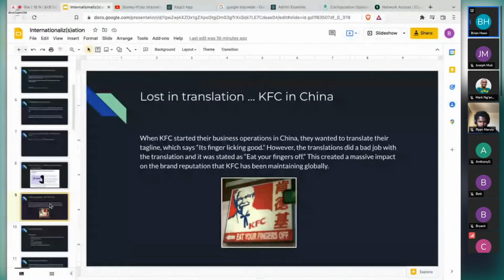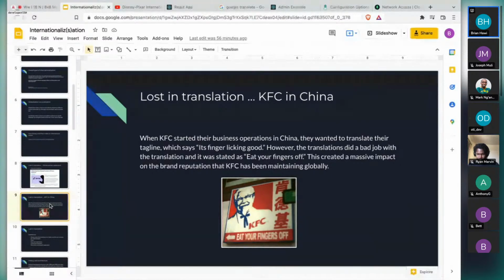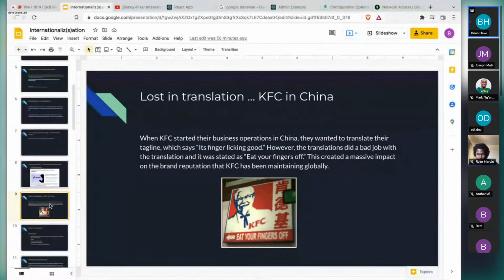Another interesting example is KFC. When they opened the franchise in China, they made some bad translation, and now "it's finger licking good" translates to "eat your fingers off", and that caused some brand reputation issues along the way. So that was really interesting.